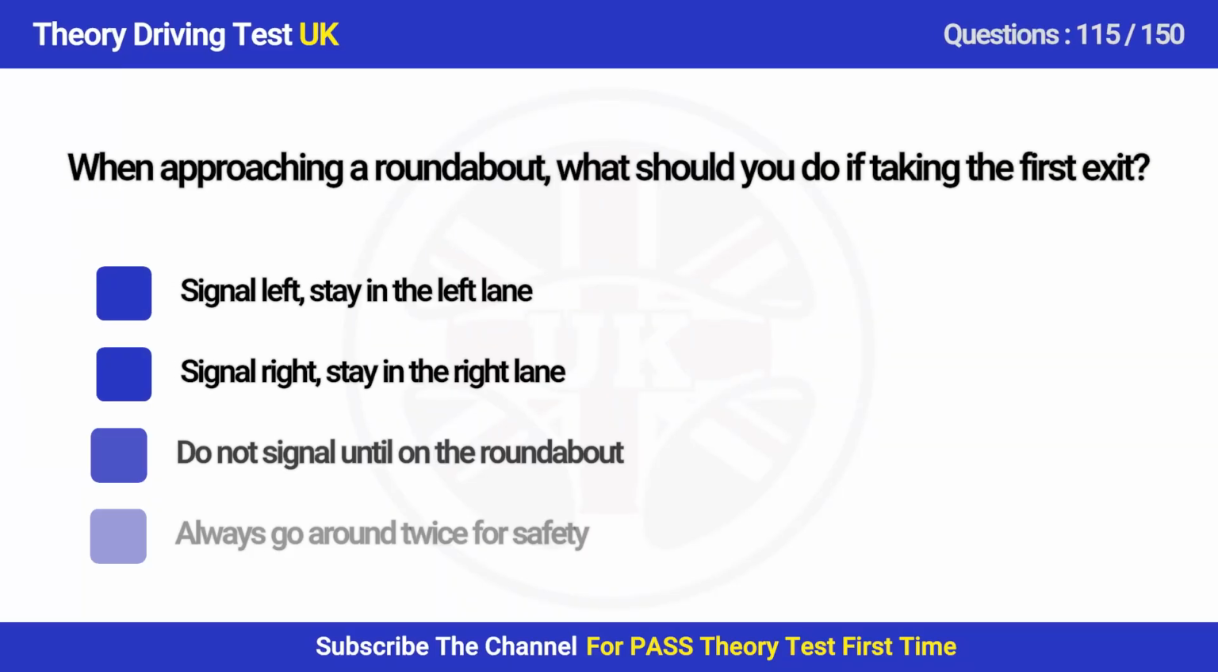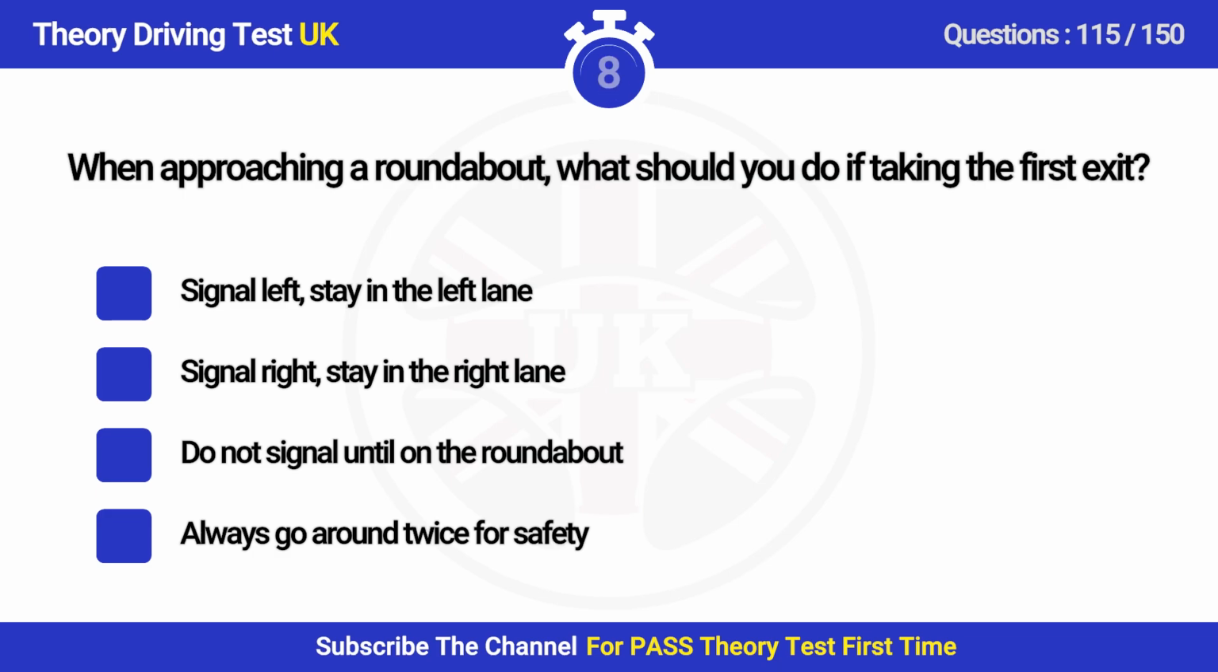Question 115. When approaching a roundabout, what should you do if taking the first exit? A. Signal left, stay in the left lane. B. Signal right, stay in the right lane. C. Do not signal until on the roundabout. D. Always go around twice for safety.